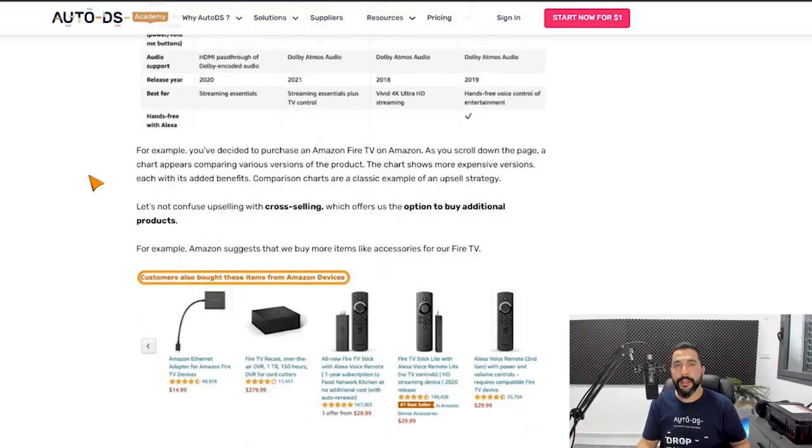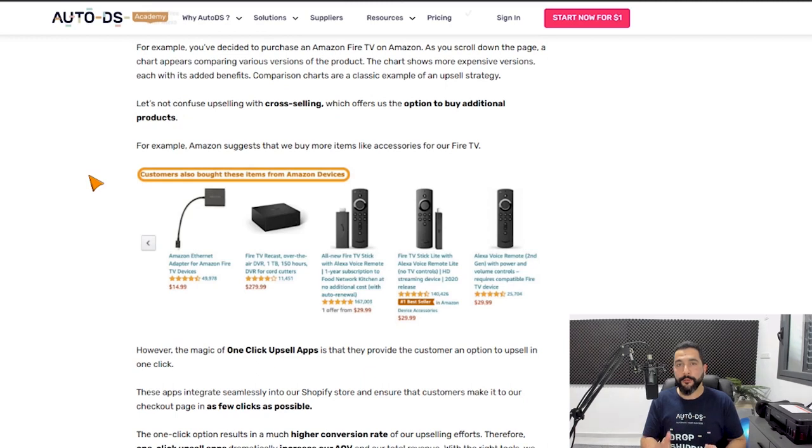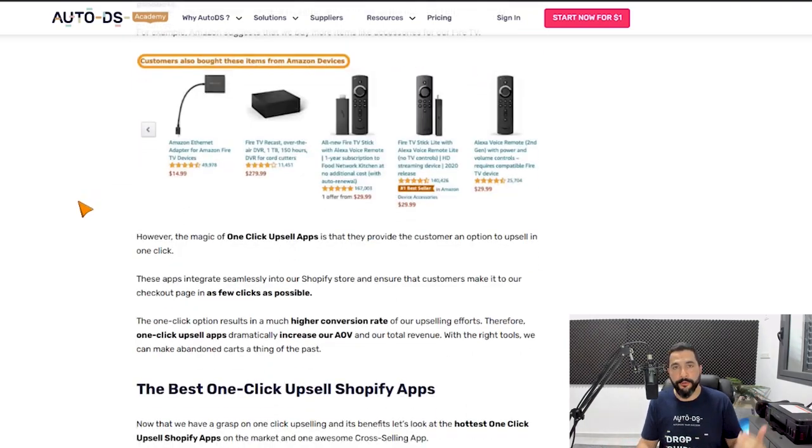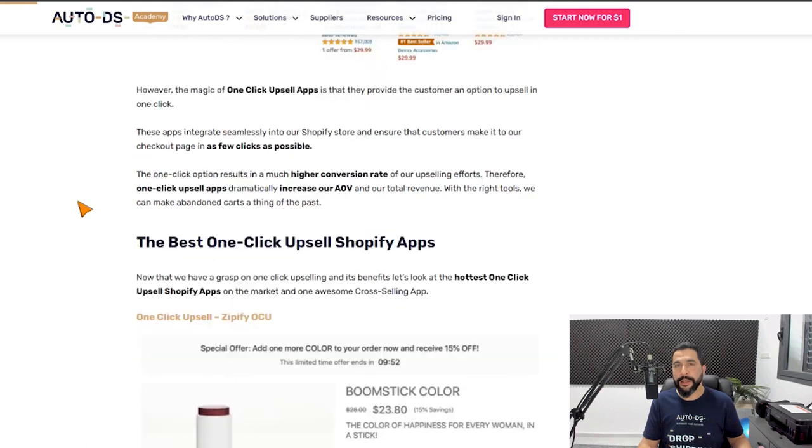And when the customer agrees, you're simply increasing your AOV, your average order value, and simply making more profits on each and every one of your orders because you are increasing the average order value. Since we're profiting in percentages, the higher the product price, the more we're going to profit.